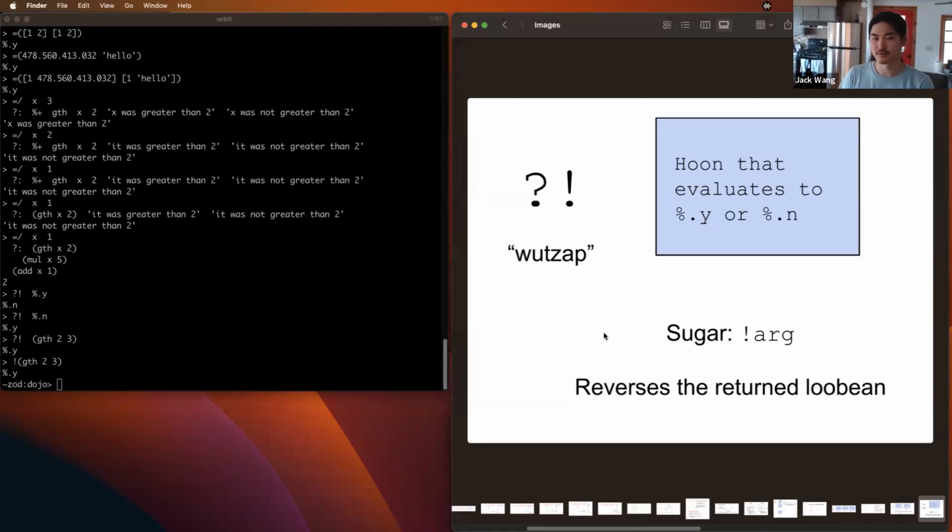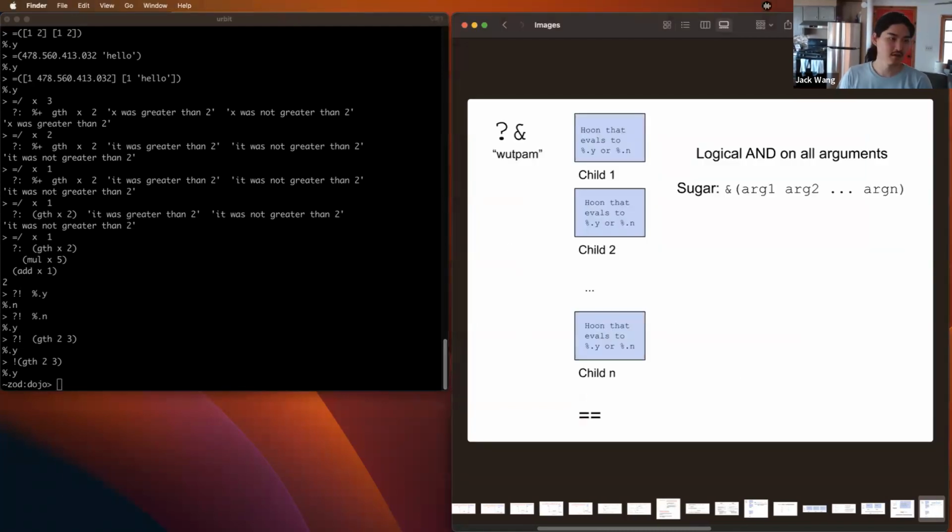So the rune for logical and is what pam. It takes an indefinite number of children, as many children as you want to give it. Each of those should be some Hoon that evaluates to send.y or send.n. And it's going to take all those. If all of these evaluate to send.y, this will give you back send.y. And if one of them or more is send.n, you get a send.n, right?